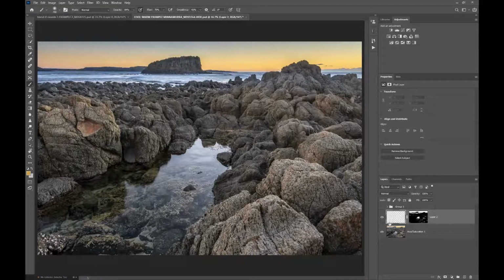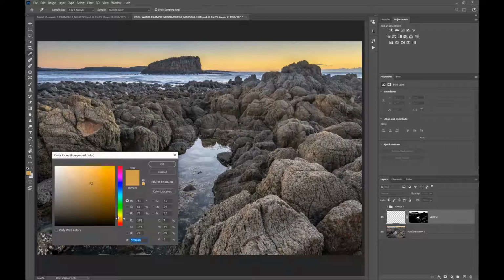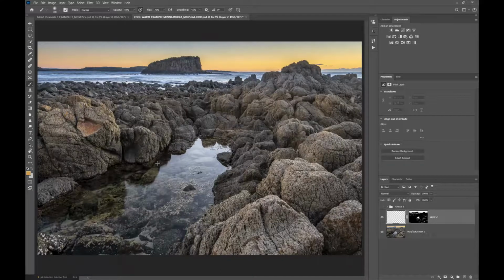Now with this blank layer I'm going to fill this with a warm color to add a little bit more sunlight into the image. Now you could sample the bright sky up in this part of the image, but I've already made a sample by clicking on my foreground color and choosing a hue of color and a saturation. So I'm going to be okay with that. And next I will go and get my paint bucket tool.